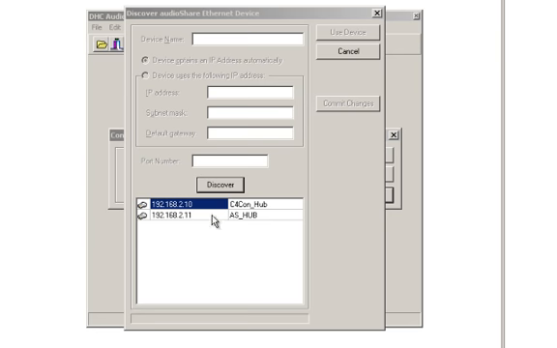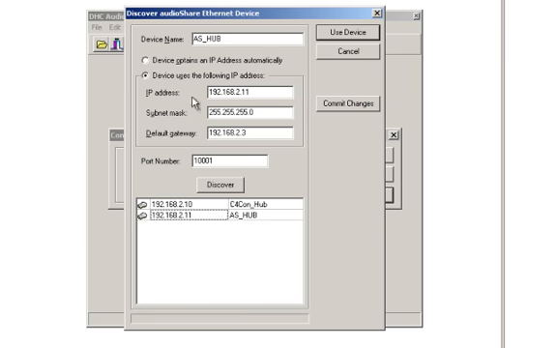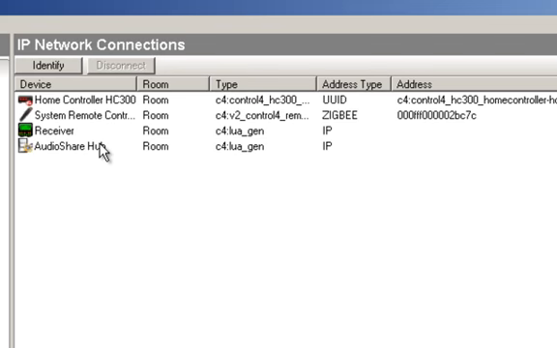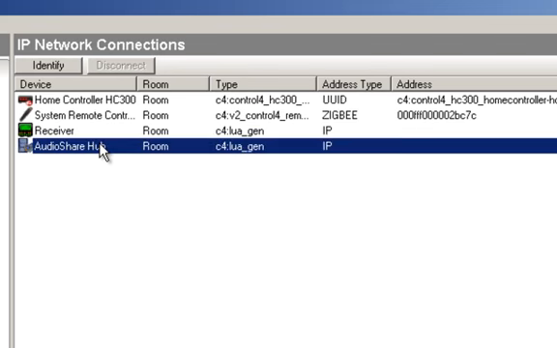Here you'll see I have a device called AES Hub, and I just so happen to have already set that to a static IP address. If you want to override a DHCP setting, just go ahead and select the radio button, set the appropriate IP address, subnet mask, and default gateway, and then select Commit Changes, and that will set that device's new IP address. Once you have that IP address, you can copy that out, go back into your AudioShare hub device and enter the IP address in for its settings.